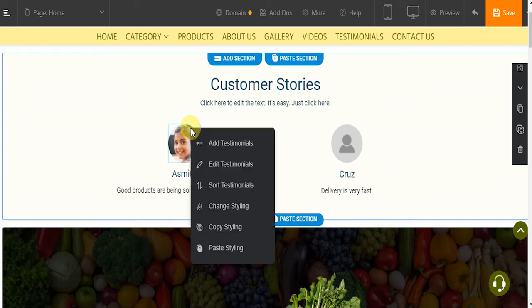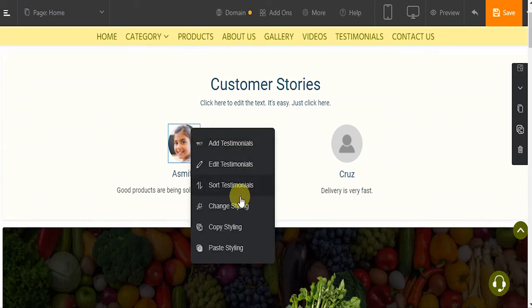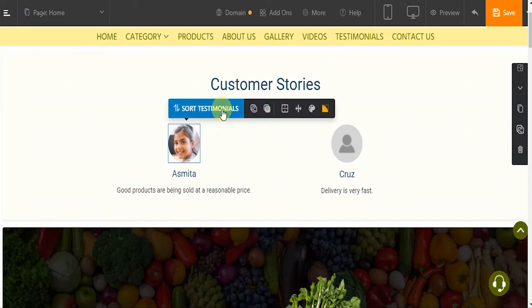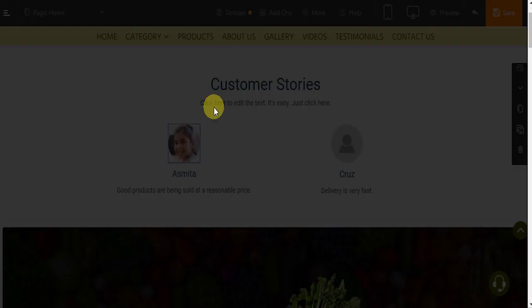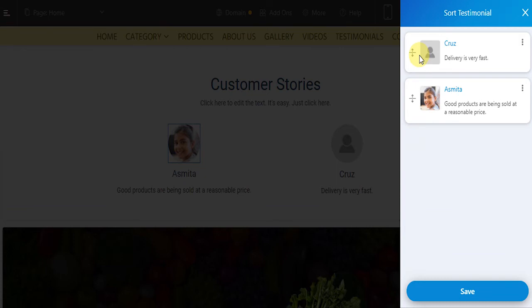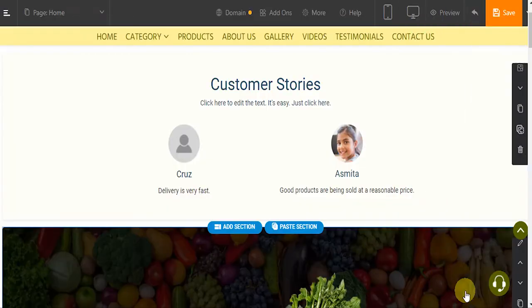Similarly, you can even add styling options. To do so, click on Change Styling. You can sort the testimonials by clicking on Sort Testimonials option. Just drag the icons as shown and click on Save.